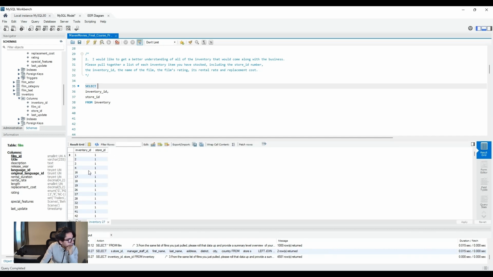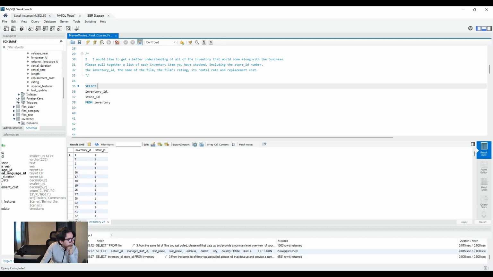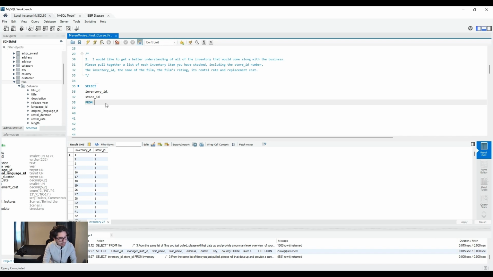Okay, sweet. So we got inventory ID and store ID. Perfect, that's what I'm looking for, as you can see from the columns. Now, if we were to do the same for film, we would get exactly that. It'll give us all the columns that we're looking for here.